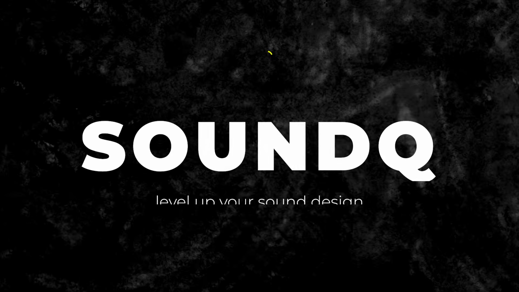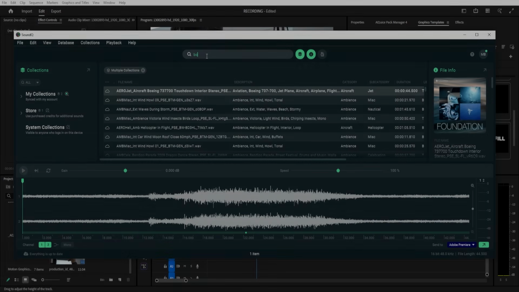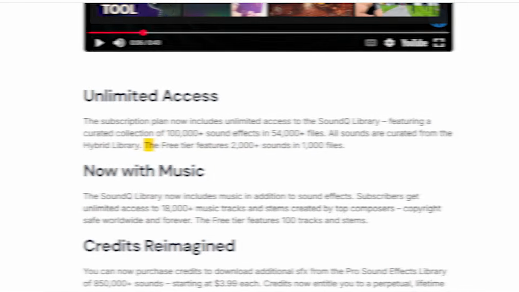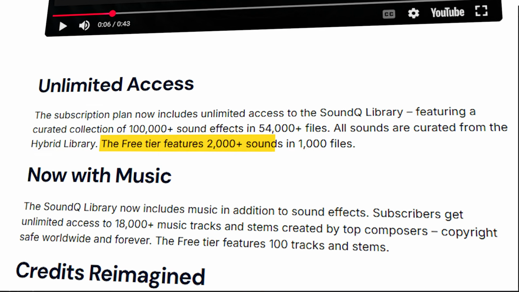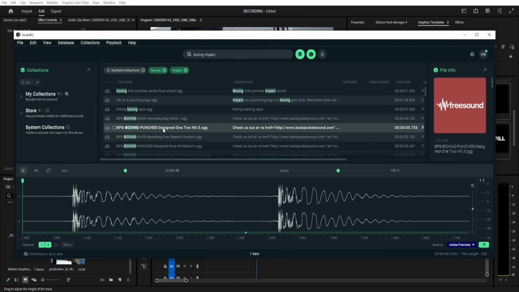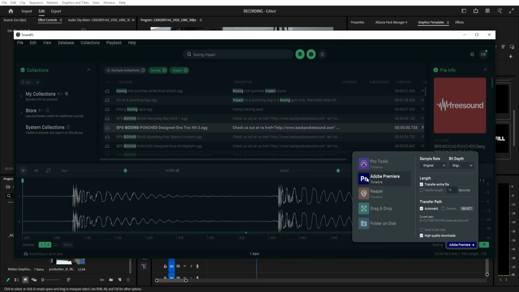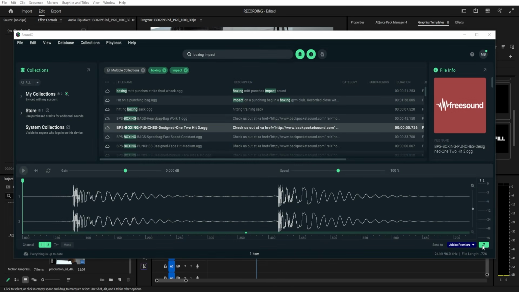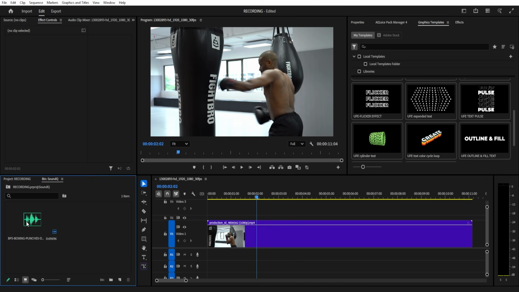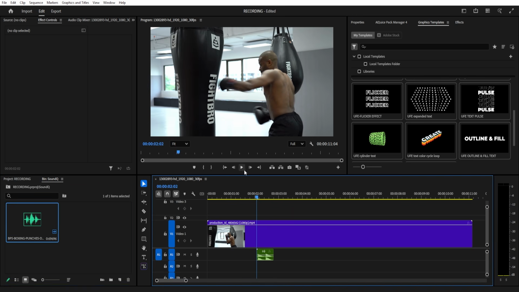Next is SoundCube, a super handy free plugin. Once downloaded, you can search through 2000 free sound effects on their free plan. When you find something you like, just click down here, set it to Premiere Pro, hit send, and it will be added right into your project, saving you time instantly.